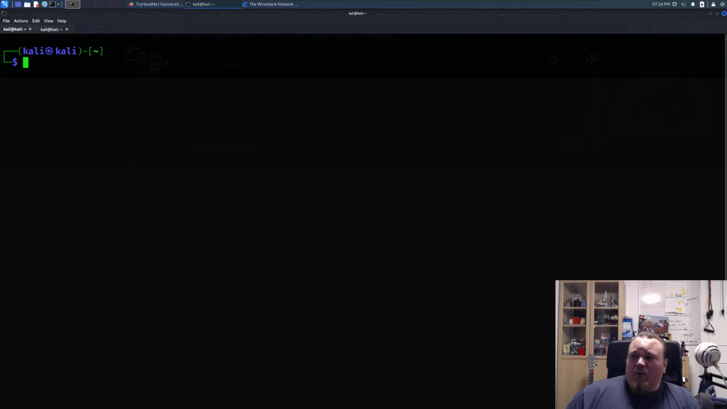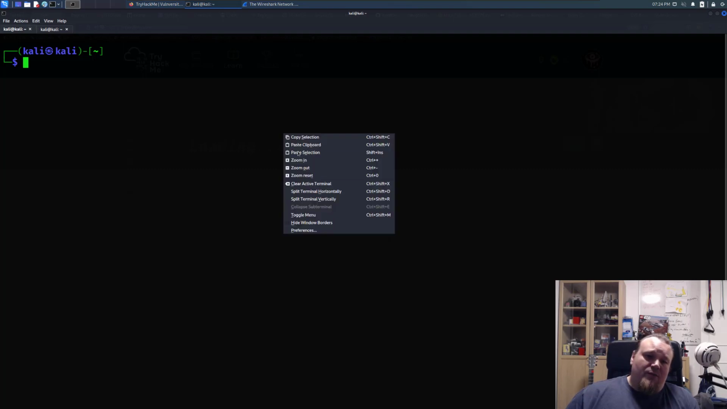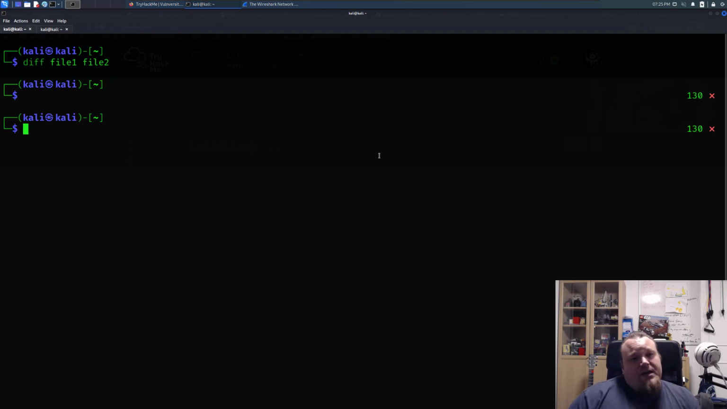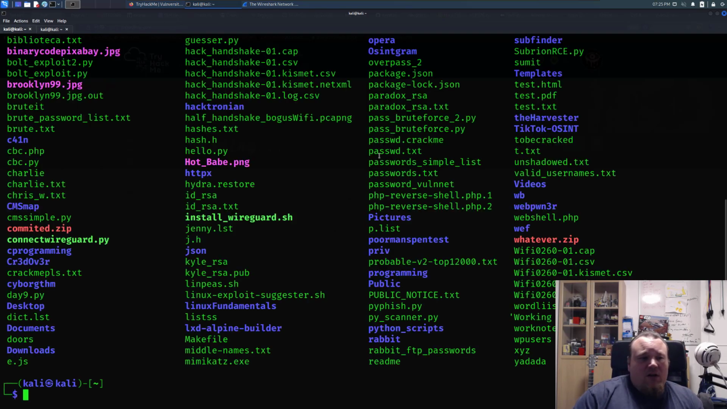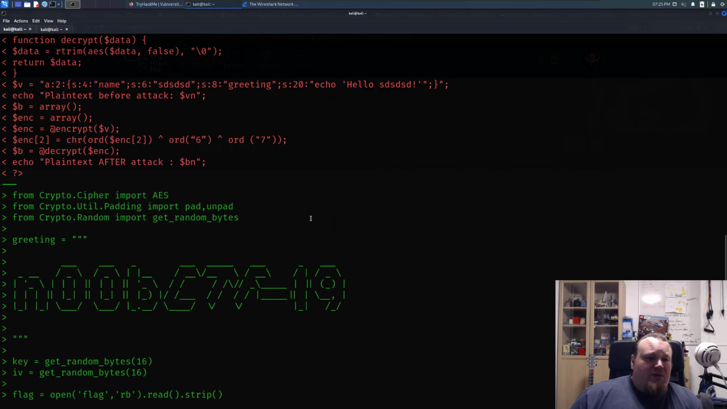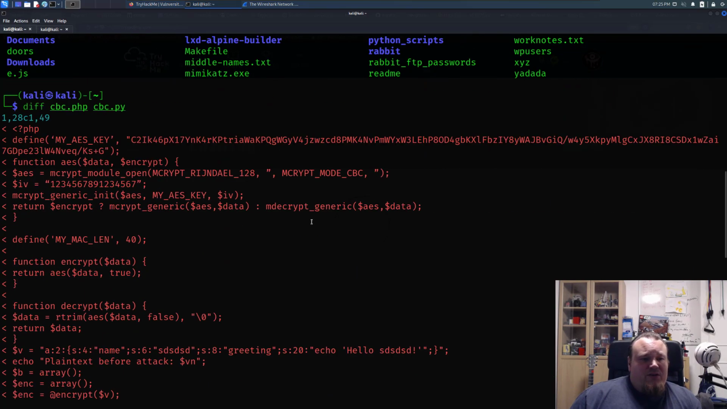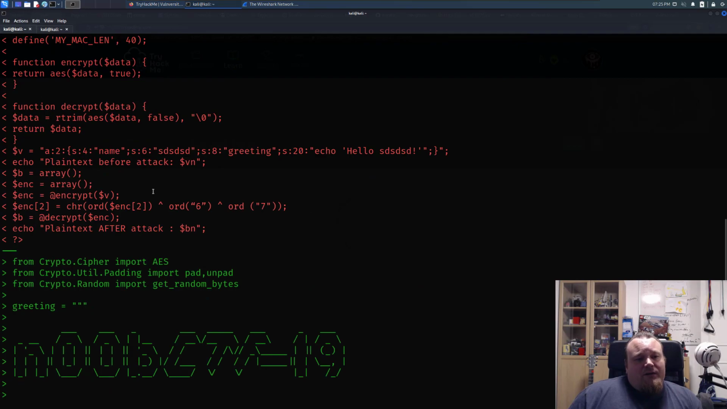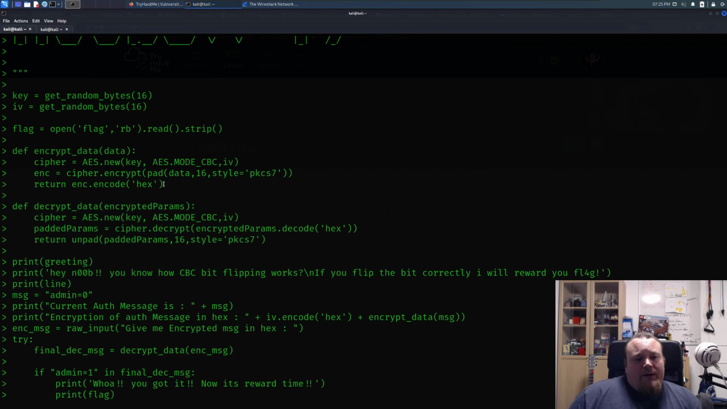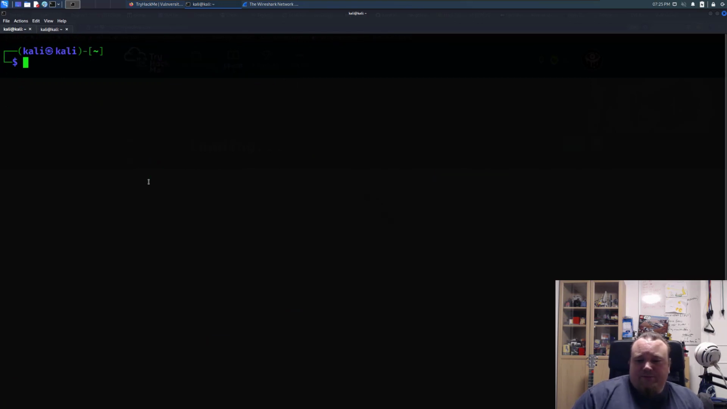Let's assume you want to compare some files. Then it's diff and the names of file 1 and file 2. Let me pick a file here, so cbc.php and cbc.pi, and you will get the actual difference outputted, so you can see what's going on in different colors and stuff like that. So that's quite nice.